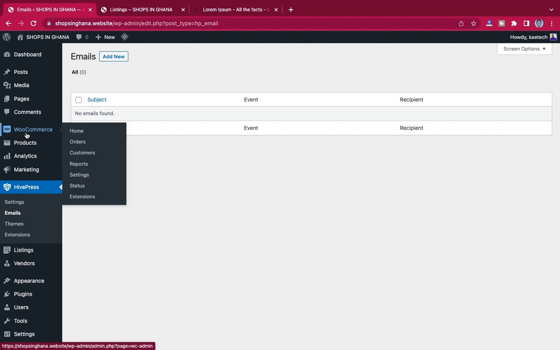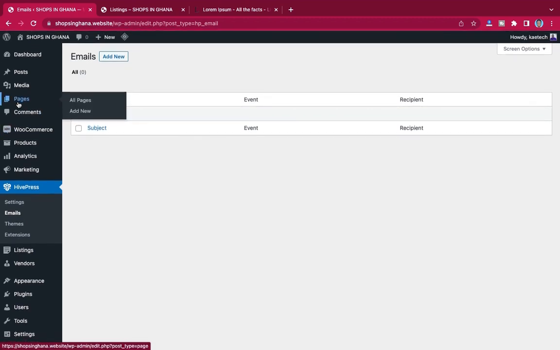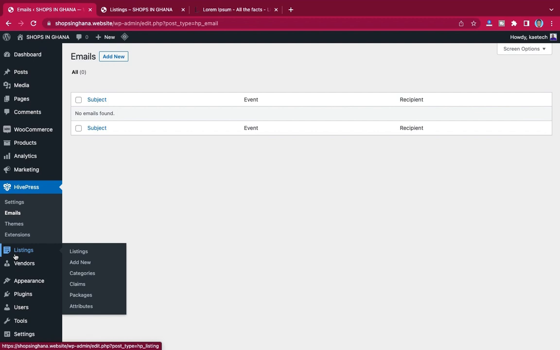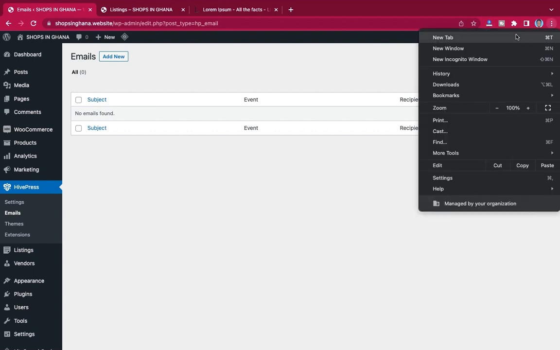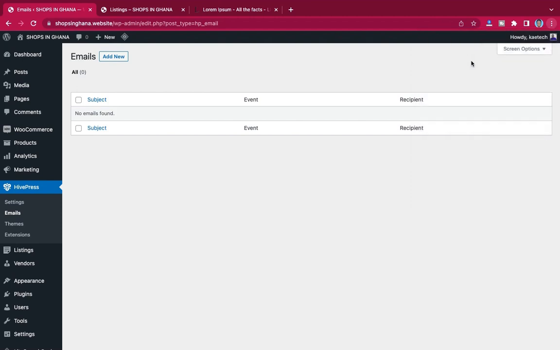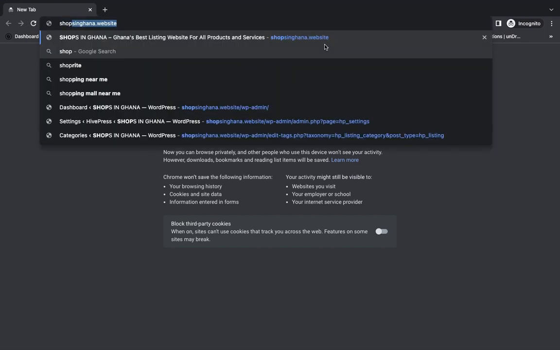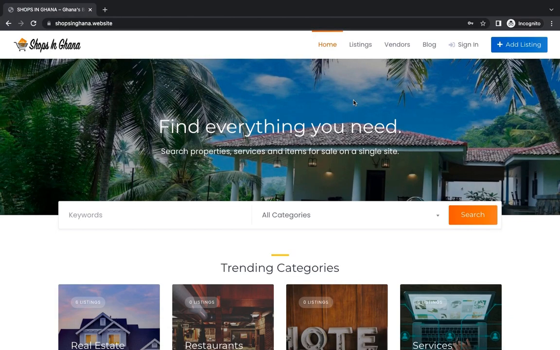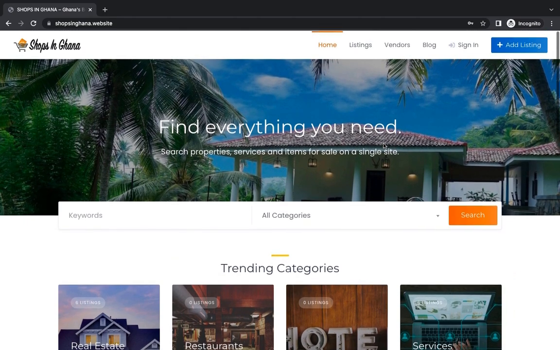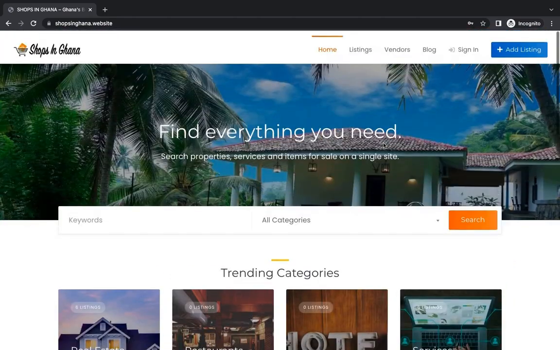Now what I want to show you is, now that we've set up the listings and all those things, how it really works from the front end. So let's open a new incognito window, and then let's type in our website over there. If somebody lands on your website, this is how the website looks.